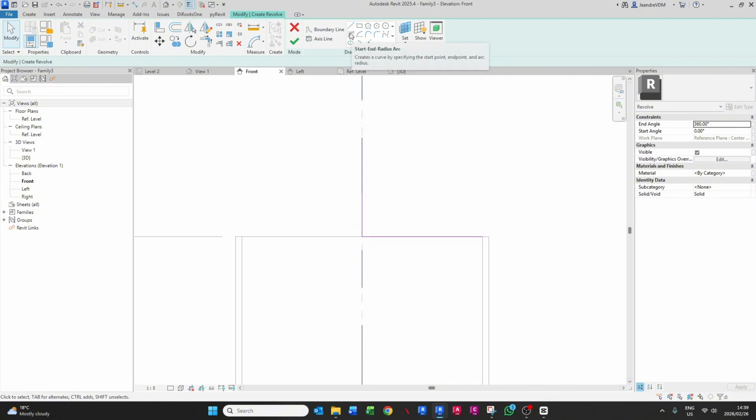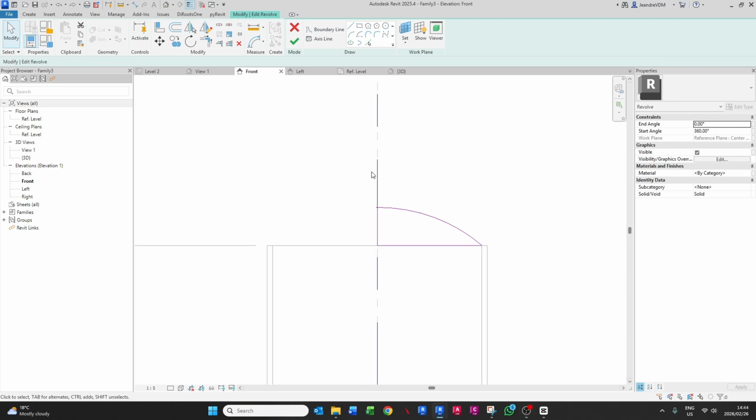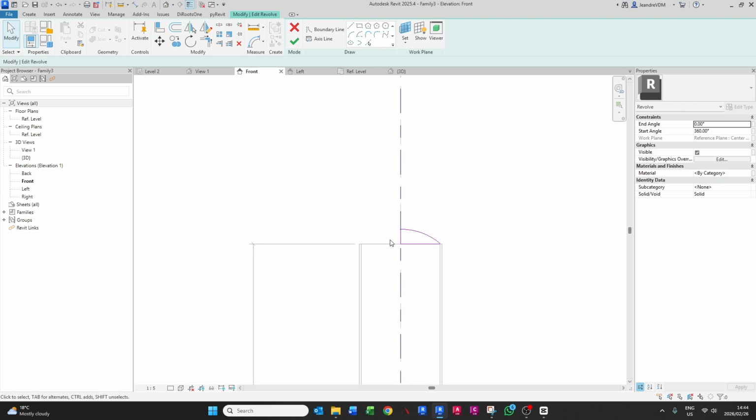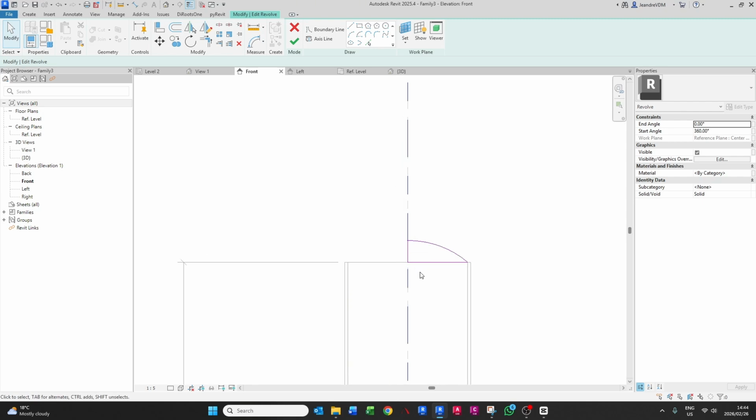Then I'm going to go here to start and end arc radius. I'm going to find that point, click that second point, and then create a radius that you want. So let's make it something like that. Before we close, press AL on your keyboard, make sure that it's ticked to lock. I'll click that line and I'll click this line, so it locks. That means when I update that dimension, this whole dome will move upwards with the bollard.